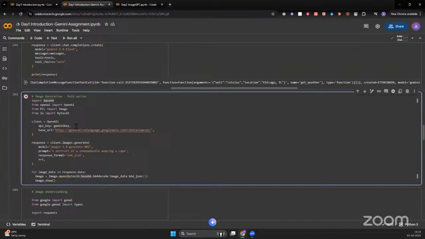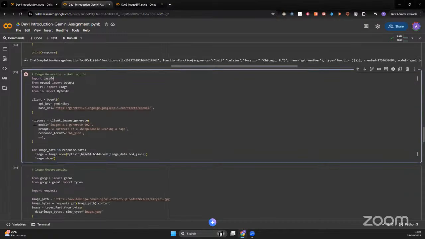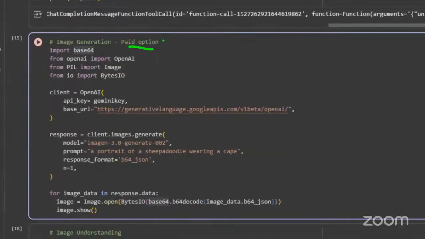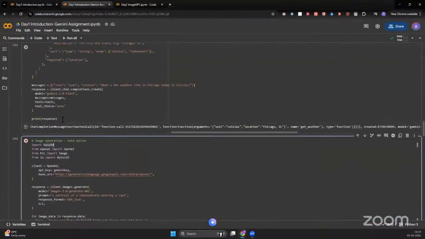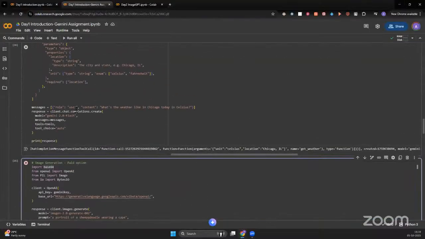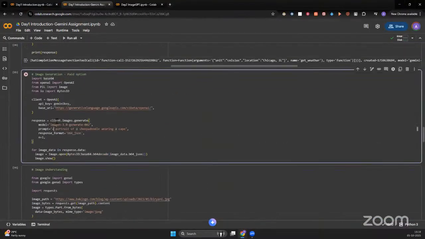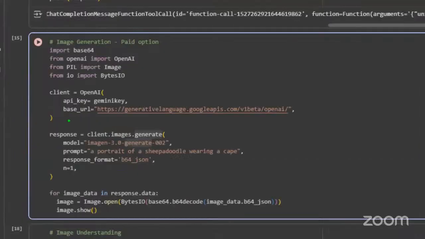Next is image generation. I don't have an option for image generation yet because it's a paid option from Gemini. So this is the code you can use to generate an image. Just like here you are calling client.chat.completions, here you will call client.images.generate. That is the only difference. Rest everything looks the same. We'll give the model, which here will be an image generation model, we'll give the prompt and you will get back a response.